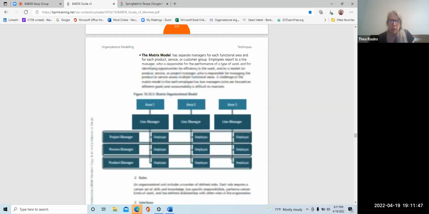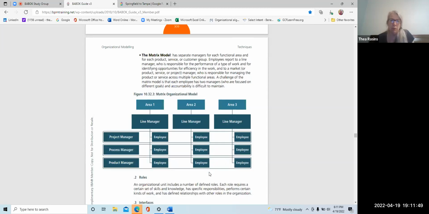The next one is the matrix model. This one is probably the one I would say if you're looking at an organization to get a job in, you might not want to work in this kind of organization. Look at this employee right here. This employee reports to this line manager and this project manager. This line manager has very different goals than this project manager.